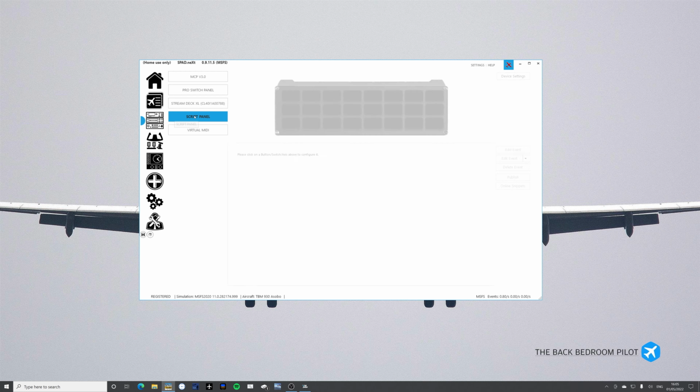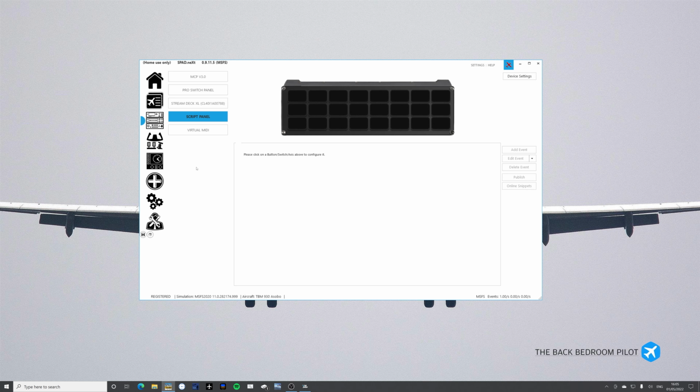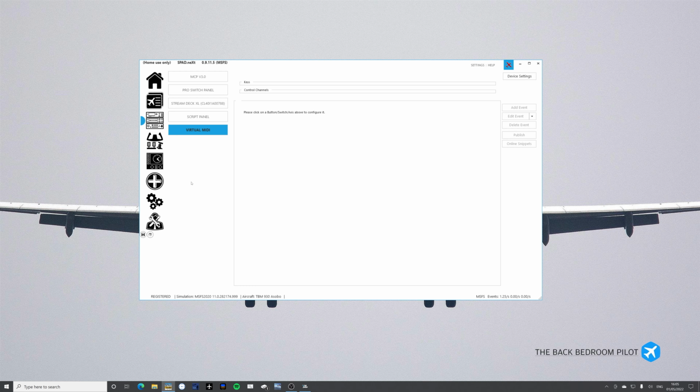There is the script panel. When you turn on support for this, this is always available. It's not a real device, it's a virtual device, and I'll explain a bit more about what you'd use it for as we go through the video. And there is the virtual MIDI. Now I have no idea what the virtual MIDI does. I expect it plays MIDI sounds, but I've never used it, so I really wouldn't know.